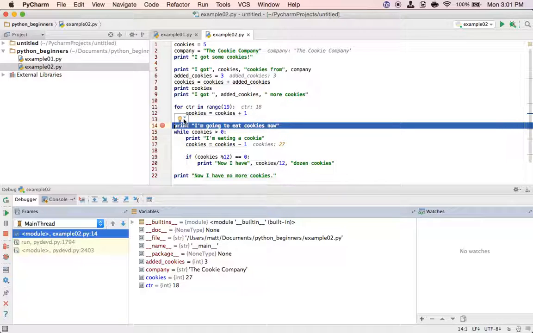Cookies got set equal to cookies plus 1, 19 times. Whereas it started out 8, it incremented itself 19 times, and it became 27. Is that still making sense to everybody so far?